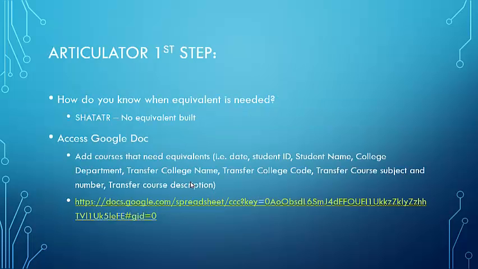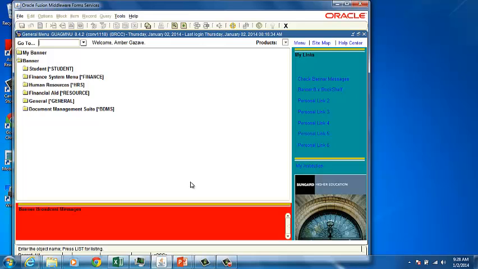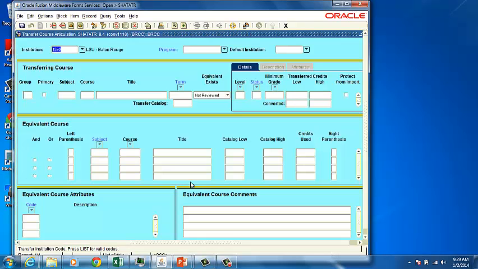The first step for the articulator is to figure out how you know when the equivalent is needed. That's when you go to SHATATR and no equivalent is built. So for example, I have a student's transcript in front of me and I'm going through the process to enter that transfer articulation information, and I get to SHATATR. When I go to this form, I'm trying to see if there's an equivalent built for the courses on the student's transcript. For this example, I'm going to use the American Public University.